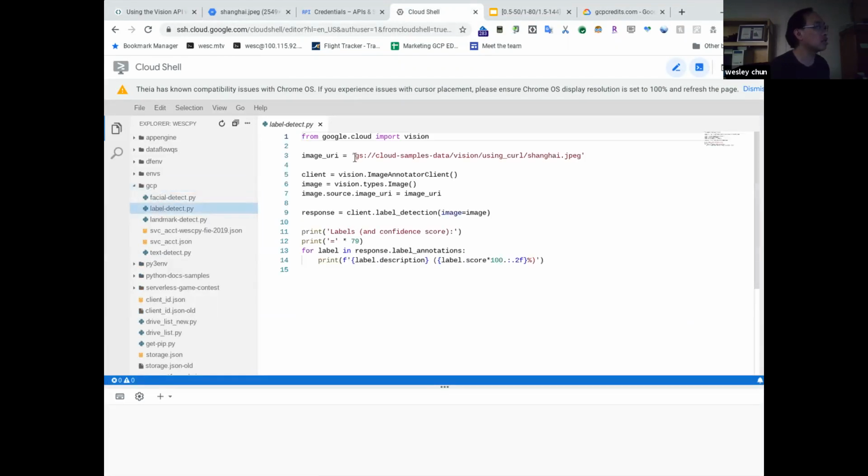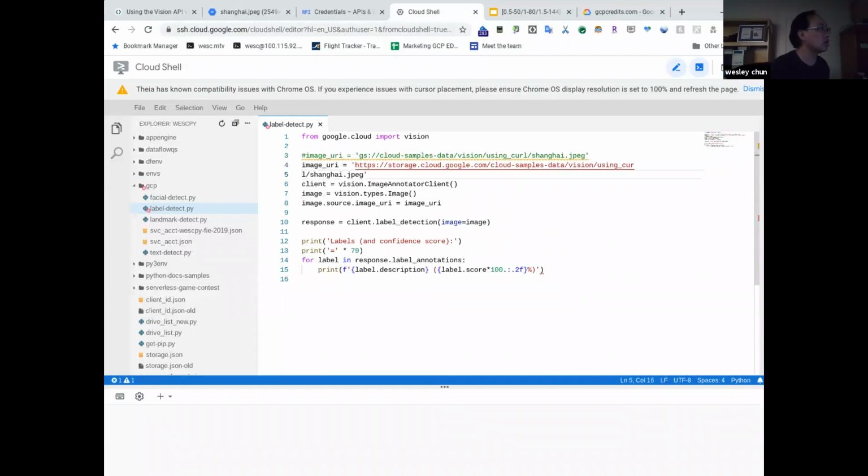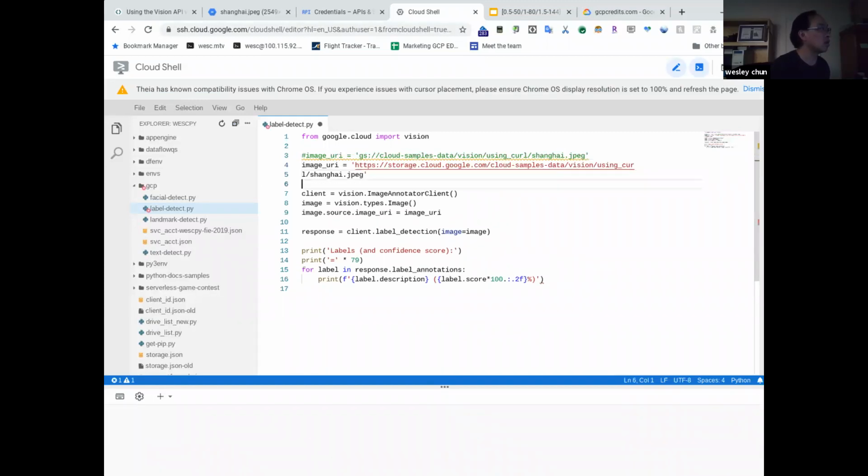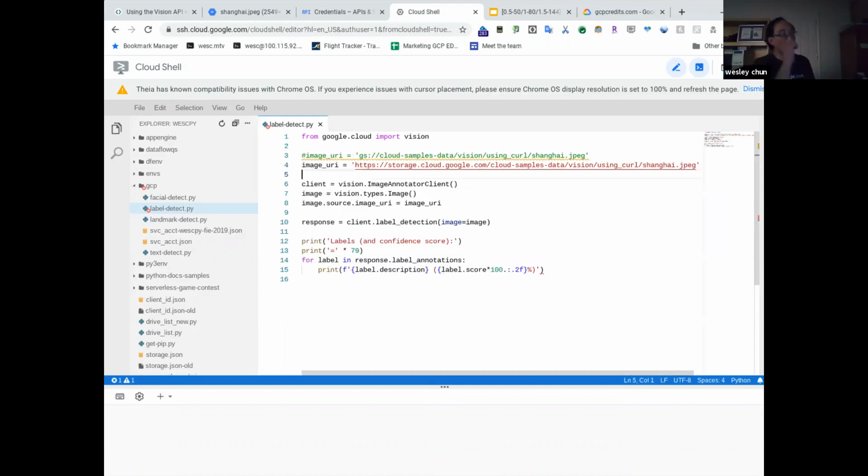Okay, so you have this GS thing here, but if your image is somewhere else, we can comment this out and add another one, image URI equals HTTP. Maybe your image is on the web somewhere. And it's also possible for you to change this to prompt you to use a local file from your computer to upload as well. I don't have the code to show you how to do that here, but you can definitely do that.